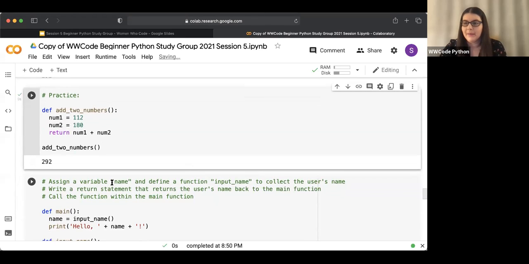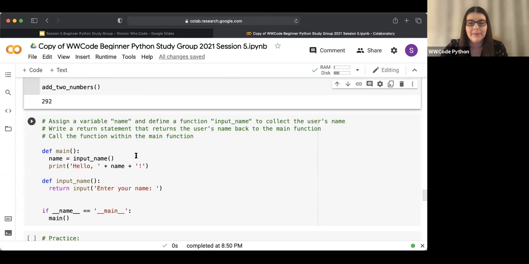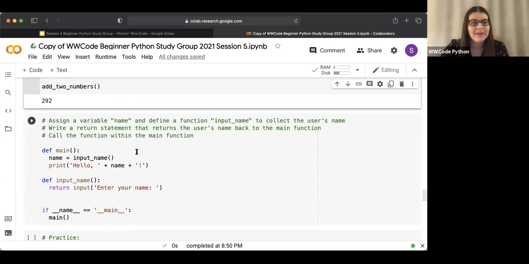I think returns maybe are a little easier than parameters. So parameters, I think, take a while, but we're going to be practicing some examples of parameters and returns together in just a moment. So that should be fun.